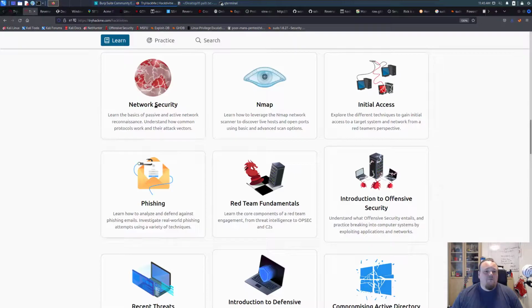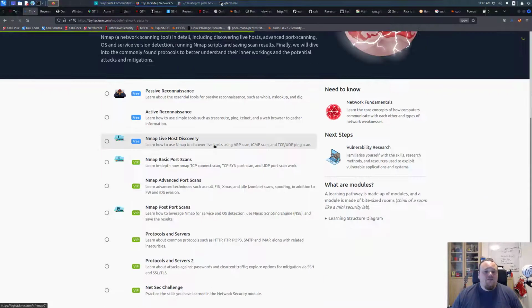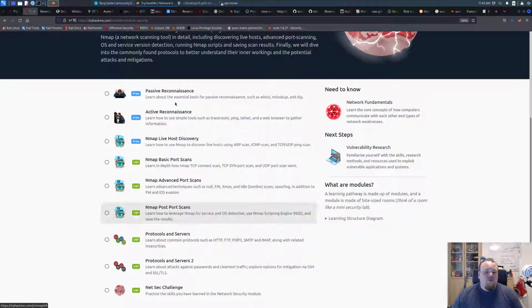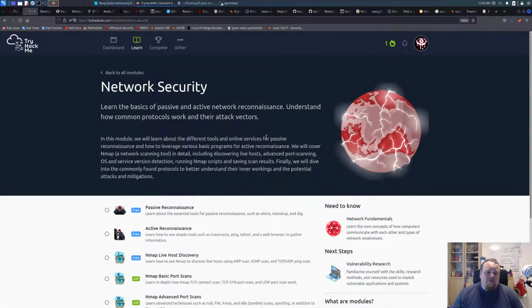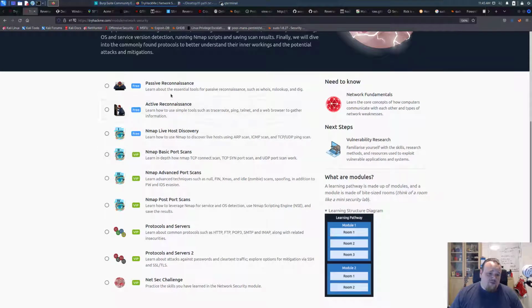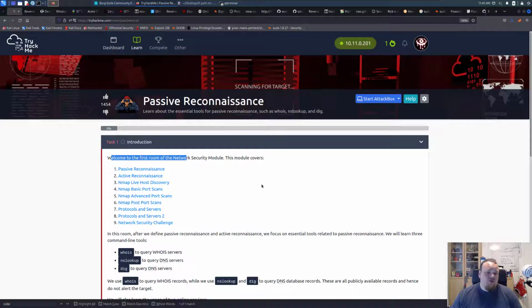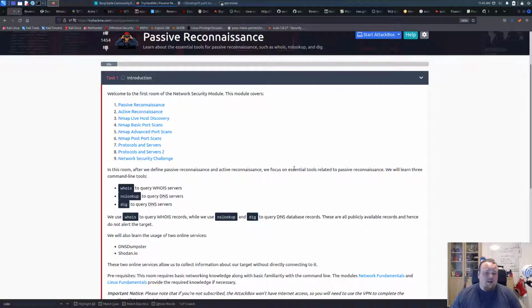There we go, this one here, and then you take on a module, and the module itself is gonna help you learn stuff. This particular module is about learning the basics of passive and active network reconnaissance. There are different rooms you can take on after this, and I might do some more of them, but at the moment I found this interesting, so let's get on with this.